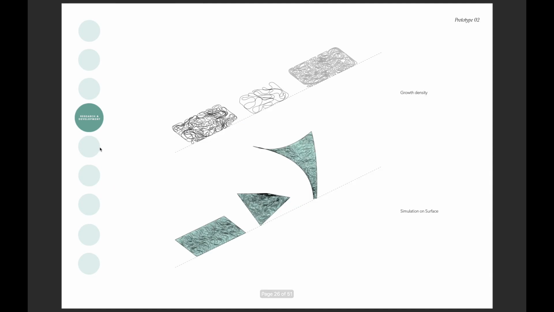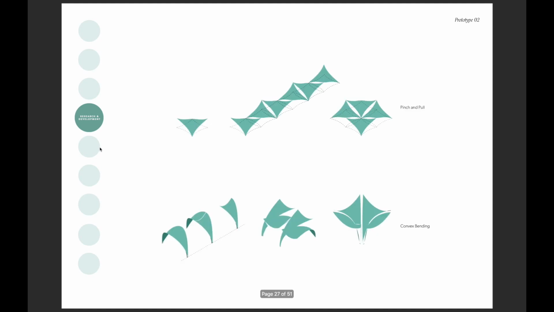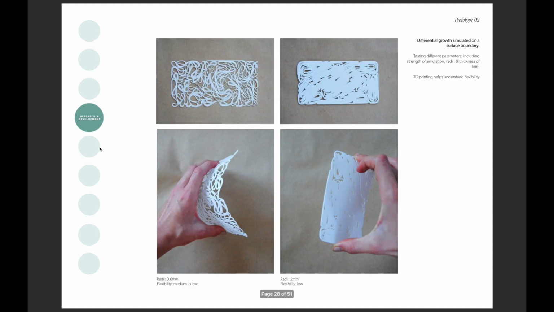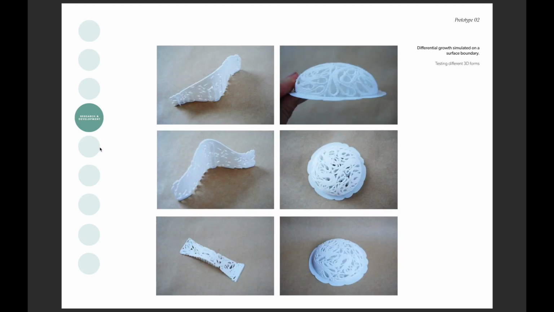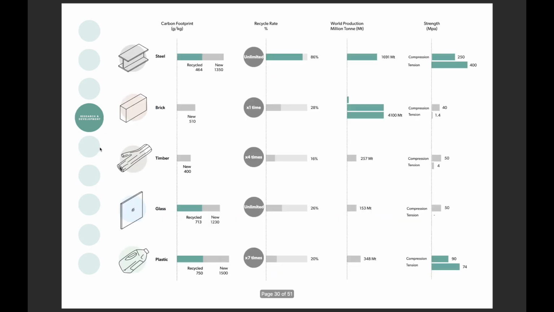For prototype 2, I tested the growth pattern on a surface with different densities of growth. I simulated it on a range of surfaces, studying which surface would be ideal for this pattern structure. I did some test 3D prints to see how the printer behaves with this pattern, testing flexibility and also the limitations of this method.